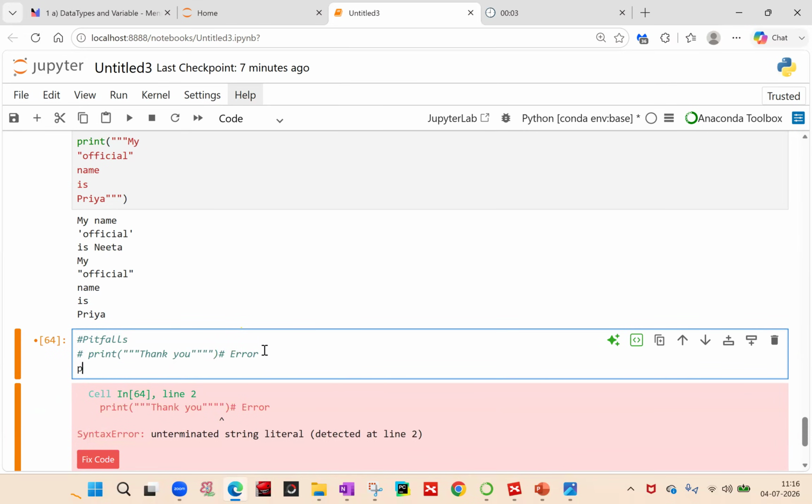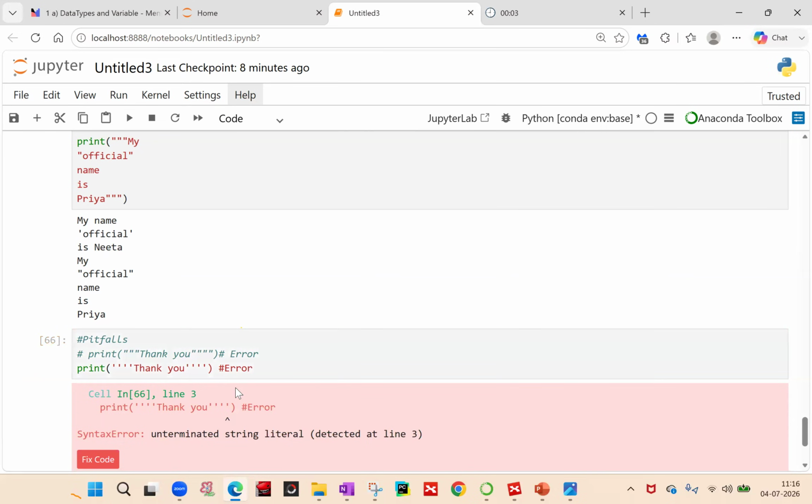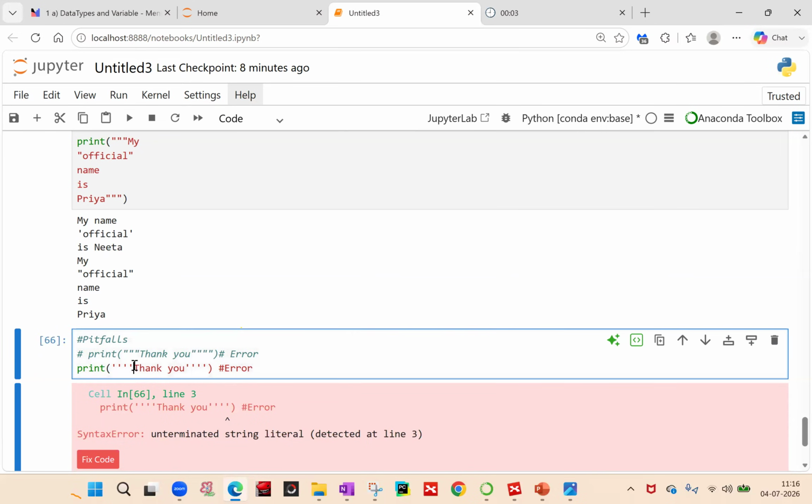Okay. Now print similarly with triple quotes using single quotes, you are giving thank you. This also, if I do like this, will be an error. Similarly here, if you give it at the starting also, that will again be an error. So these are some of the pitfalls you have to remember.